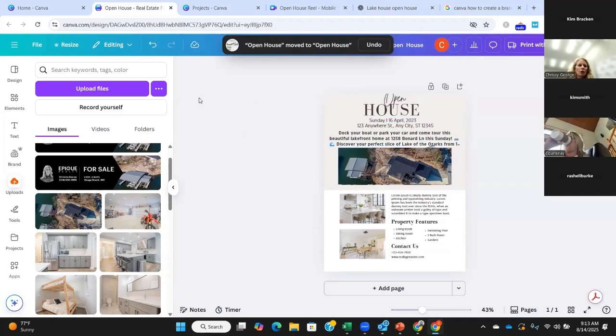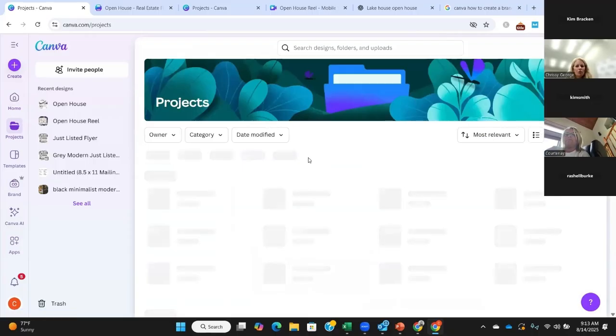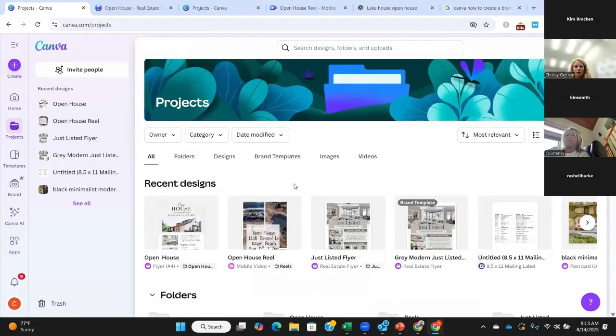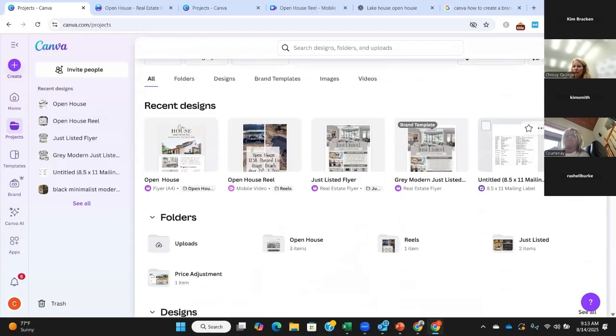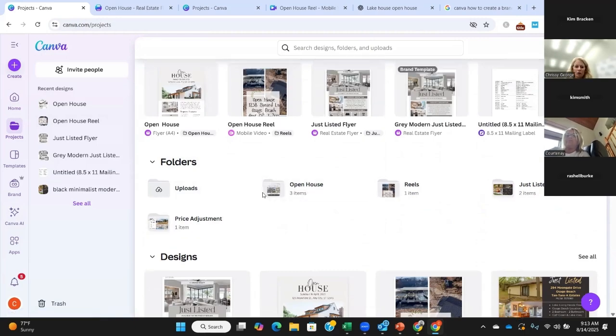Now this new version of it is in my Open House folder. I'll go back to Canva Home. Figuring out how to navigate, that's the key to Canva. If you go to projects, you get a bunch of different options. You have your recent designs, so anything that you've touched will be up here. And then here are my folders. I can navigate to that open house folder and find that template, which I'll show you in a second.